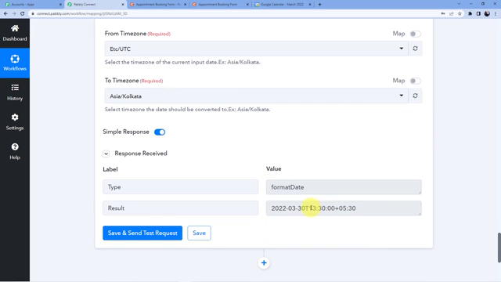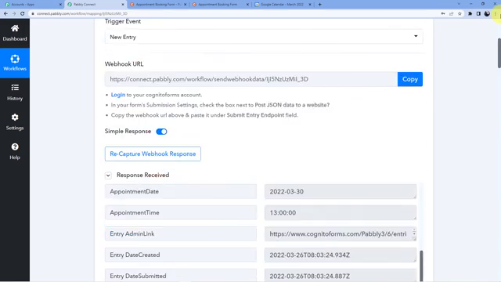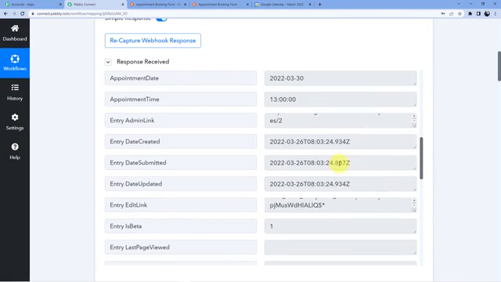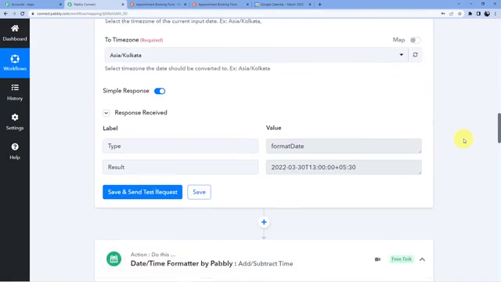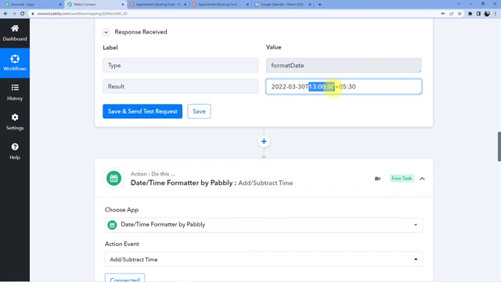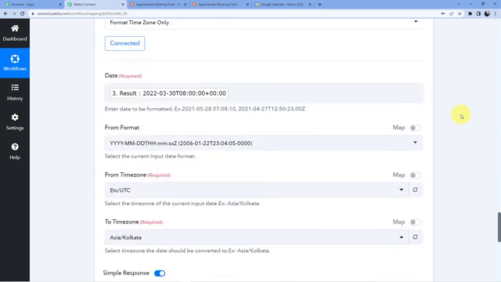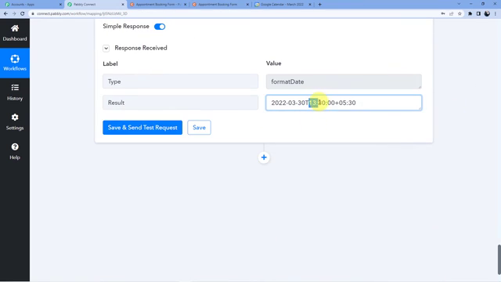So now you can see the time is 13:30, which means 1:30 p.m., which means half an hour after the meeting will end, or the appointment will end. So our first time was 13, which means 1 p.m., and now our final time, which is the end time, is 1:30 p.m.